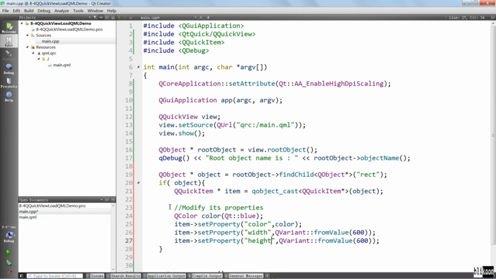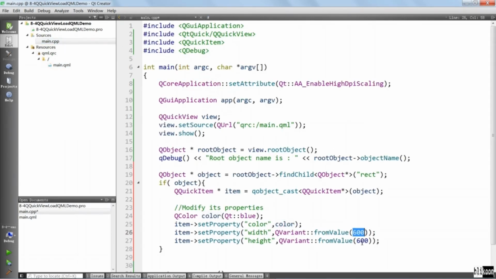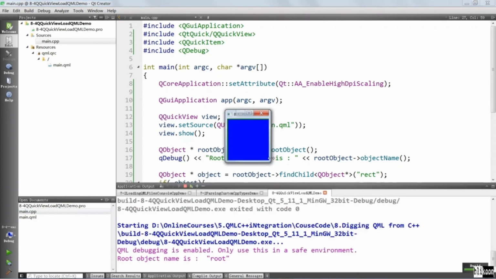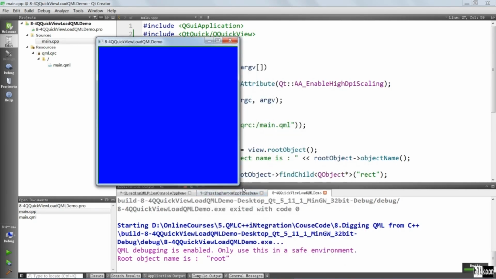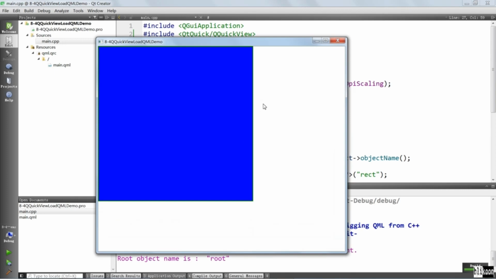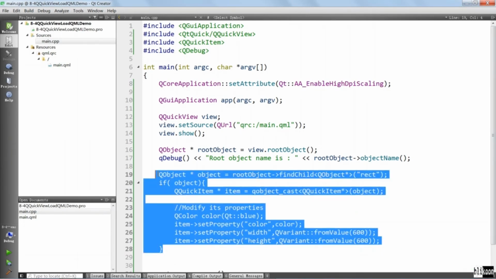And if we run the application, we should see a version that is different from what we had before. It should be blue rather than yellow-green, and it should be bigger than what we had here because it is now 600 in width and 600 in height. Let's run the application and see what we get. And if you expand this, you see that it is bigger than what we had before, and the color is not yellow-green as it used to be in QML before we do any changes from the C++ side right here.